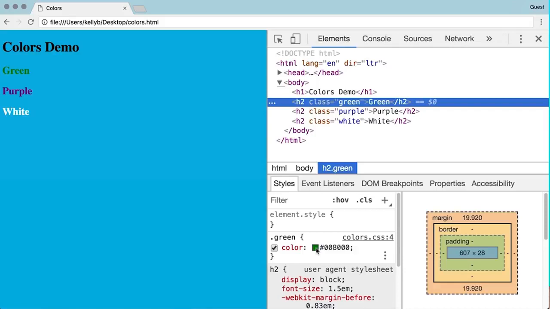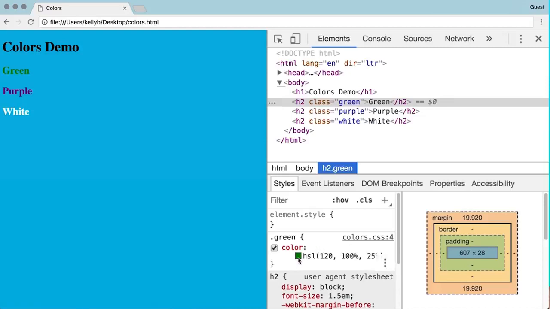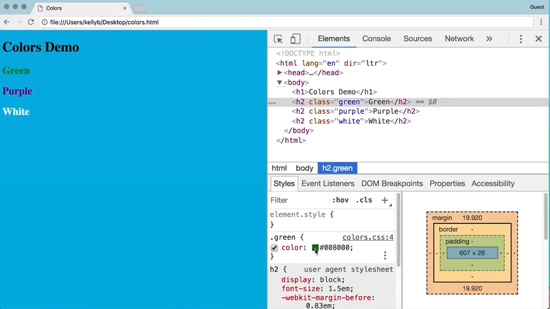You can even shift-click on the color swatch for the value to cycle between the different color modes, RGB, HSL, the name, and then the hex value. Neat.